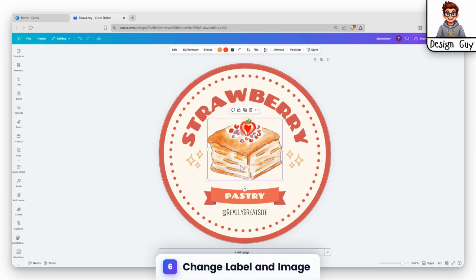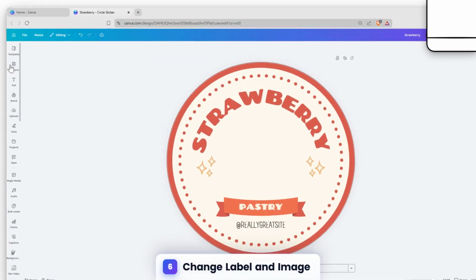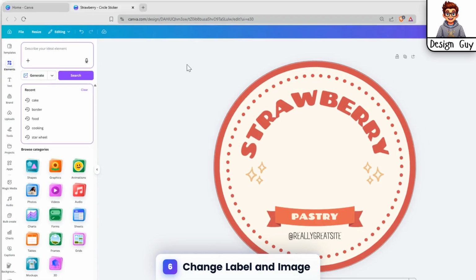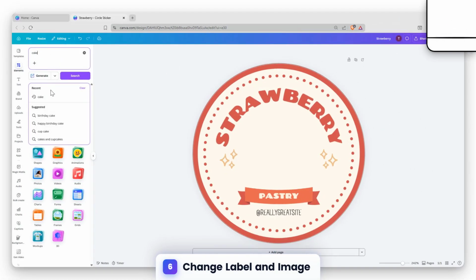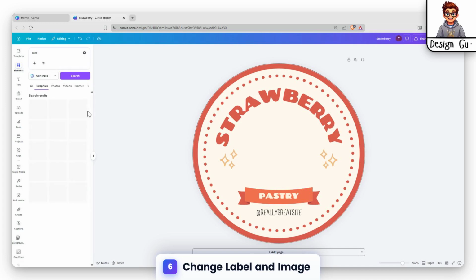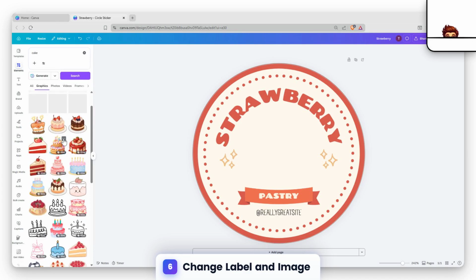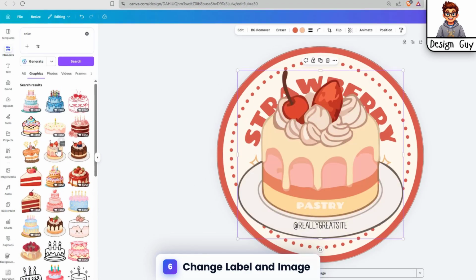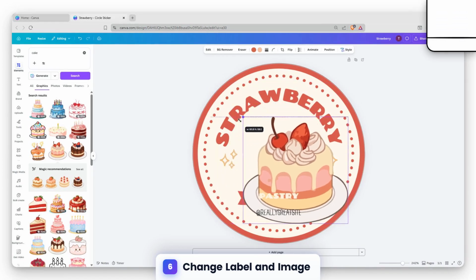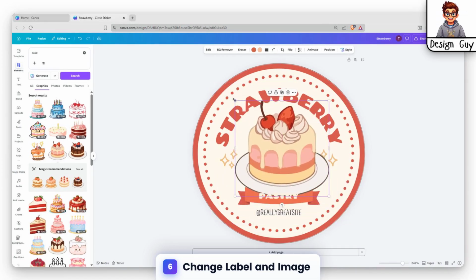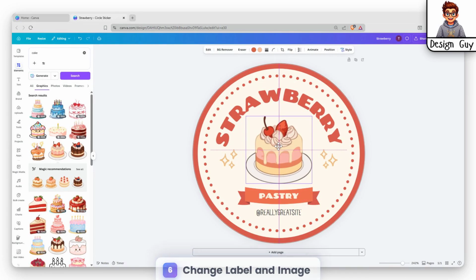To change the image, go to the Elements tab in the sidebar. In the search bar, type Image and press Enter. Browse through the available images until you find one that fits your needs. Select the image that looks best to you. Click on it to add it to your design. Adjust the size and position as needed to make sure it looks just right in your project.